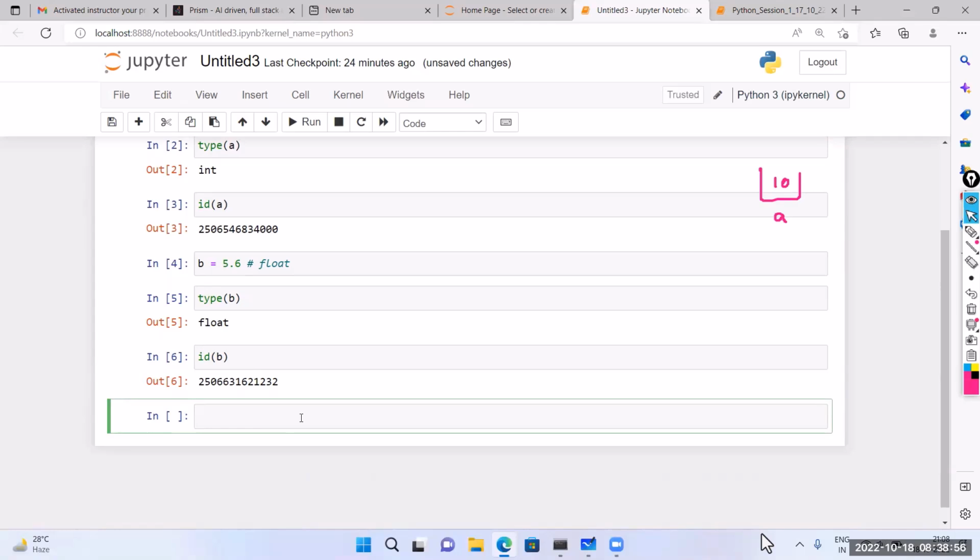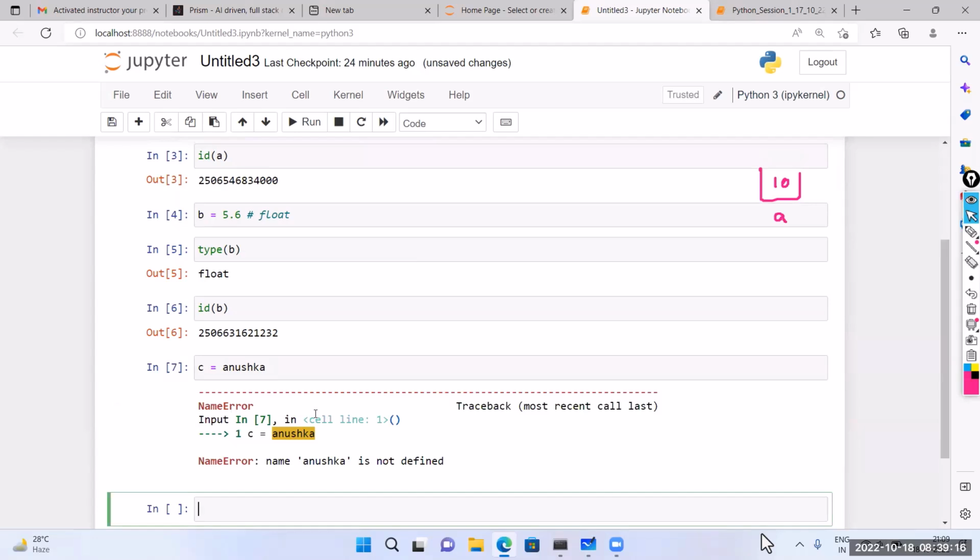Now, if I want to store, let's say some name, Anushka. Now, if I want to store it in some variable, let's say C. So C is acting just as a variable here. And if I try to run this code, then I'll get this name error. Name Anushka is not defined.